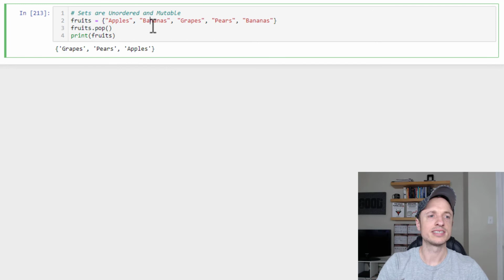And so that's pretty much it for sets. Since they're unordered, you can't use the index and iterate through it or things of that nature. And you can't sort them because they're unordered, and so that's really it.